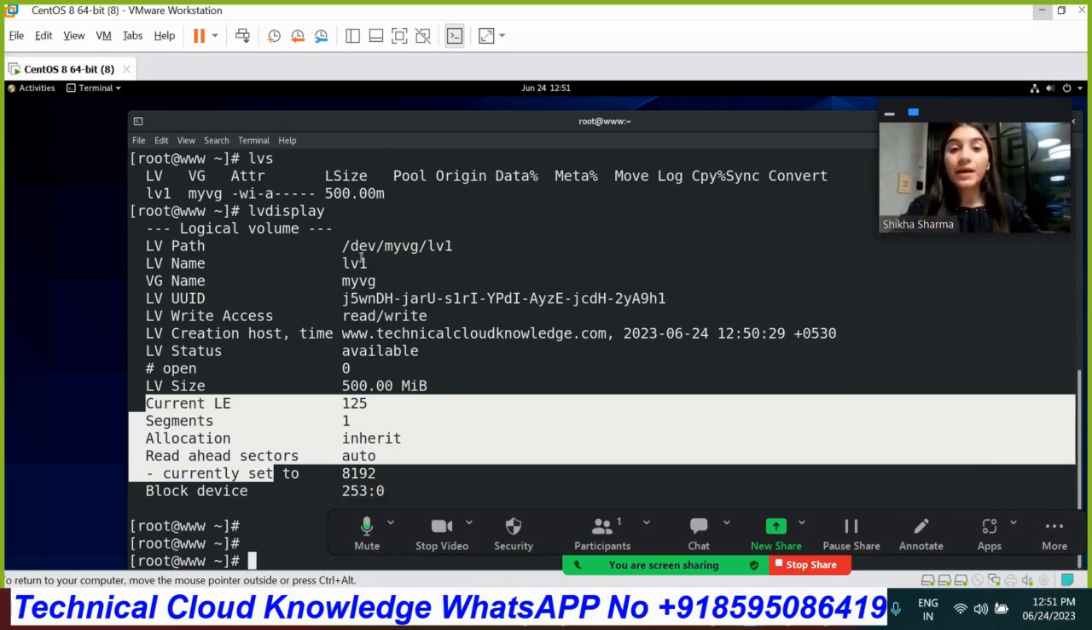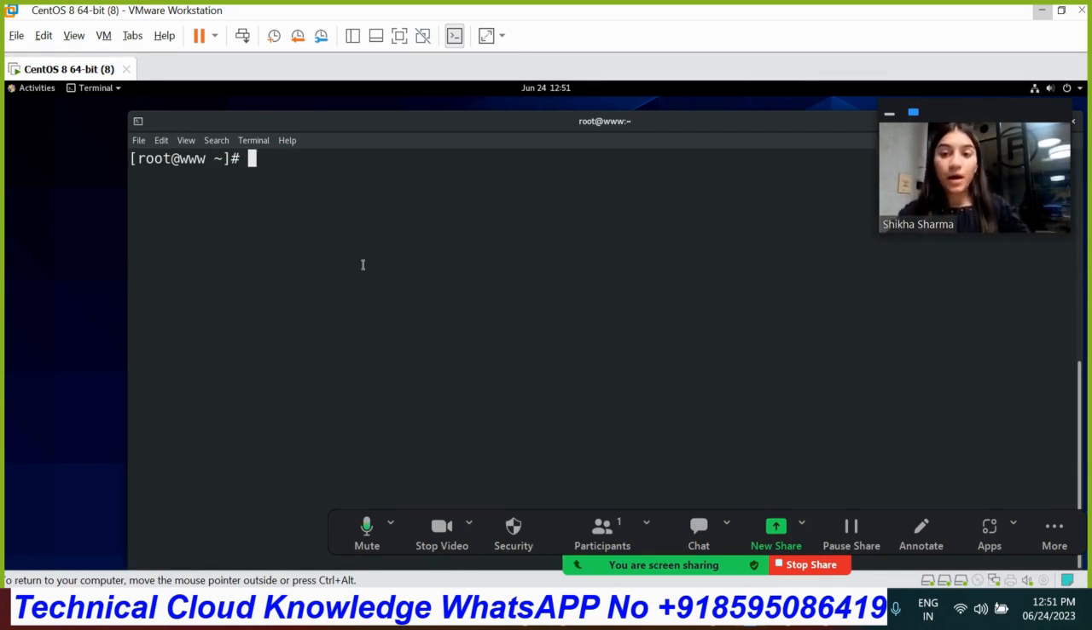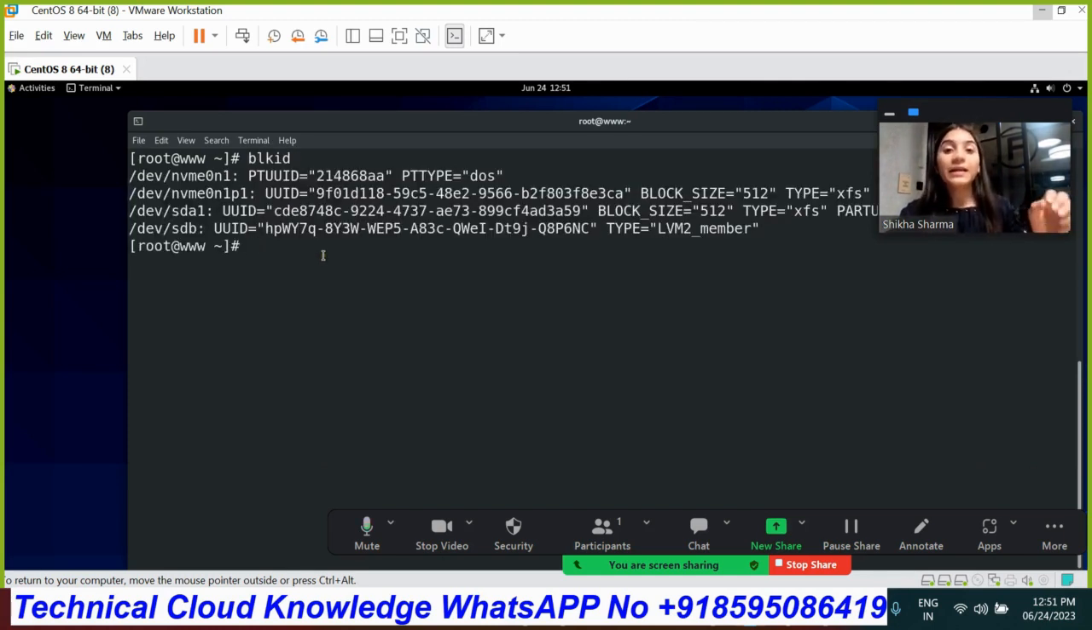So we are able to create the PV, and convert it into a volume group. After that, we are able to create a partition from this volume group, which is known as LV, logical volume. Now it's time to format our LV. To format our LV, we need to execute a command. First, let's execute the command blkid to check whether it has been assigned a file system or not. So as we can see, right now there is no LV1 there. So first we need to format it with some file system.